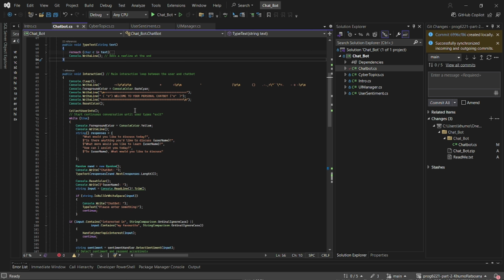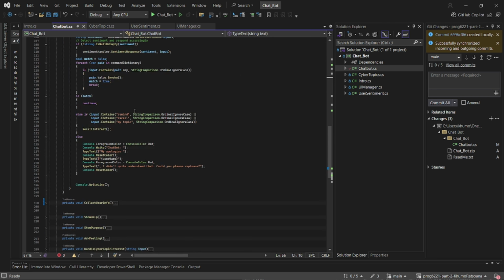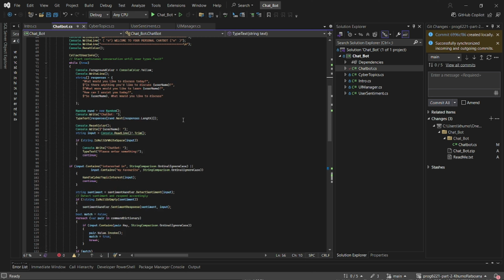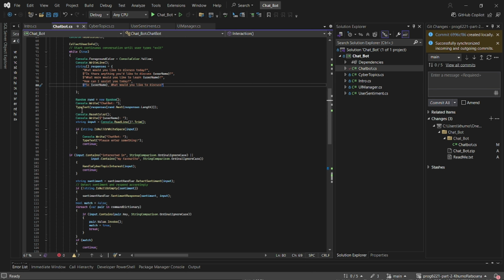I have the interaction as well, where the user interacts with the program. This is the main place where the user interacts with the program. It has all the different prompts the user can ask and what they do. There are random responses now for when the chatbot asks the user what they'd like to discuss, rather than the same prompt over and over.